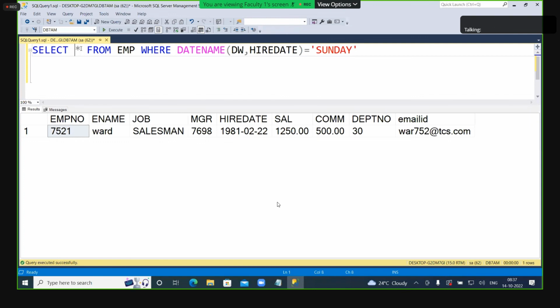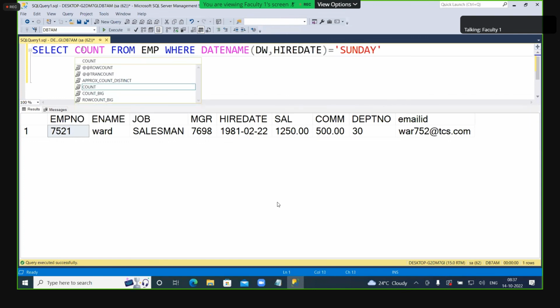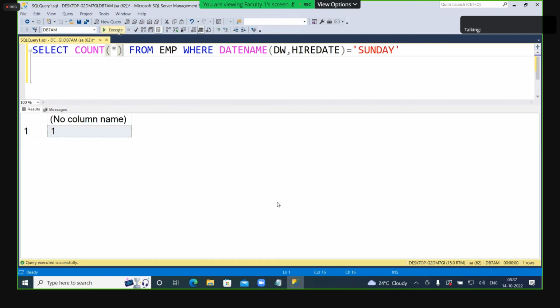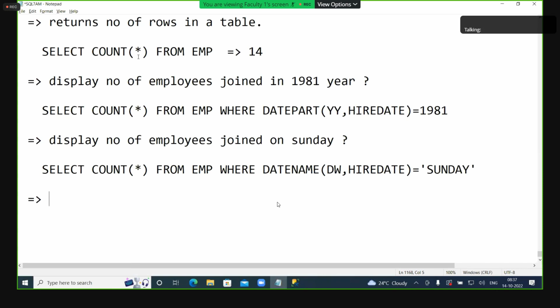Select count star means it will show the count. What is displayed in the output depends on your selection. Okay, so to see the details, select star. To see the count, select count star. But the count function can be applied on any column. You can apply this on what, sir? Any column. You can apply this on numeric columns, etc.